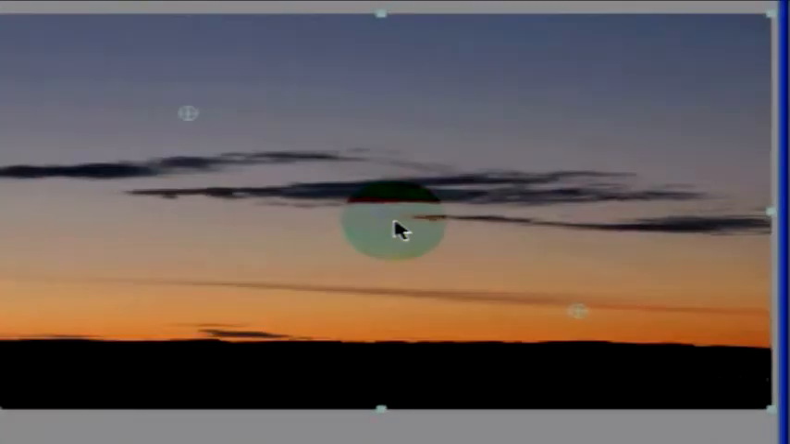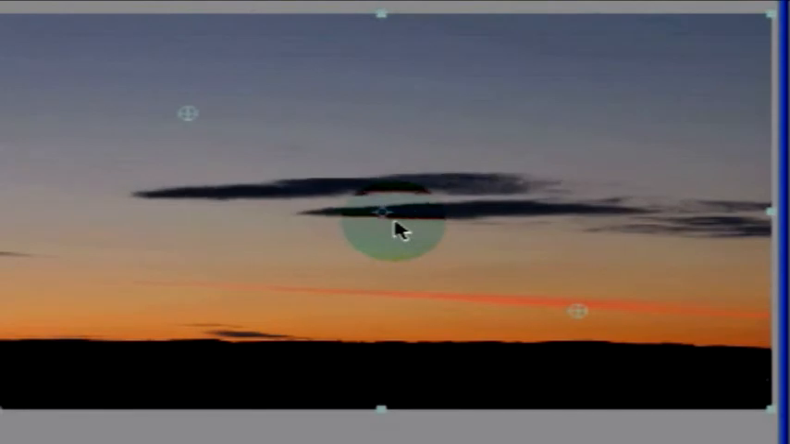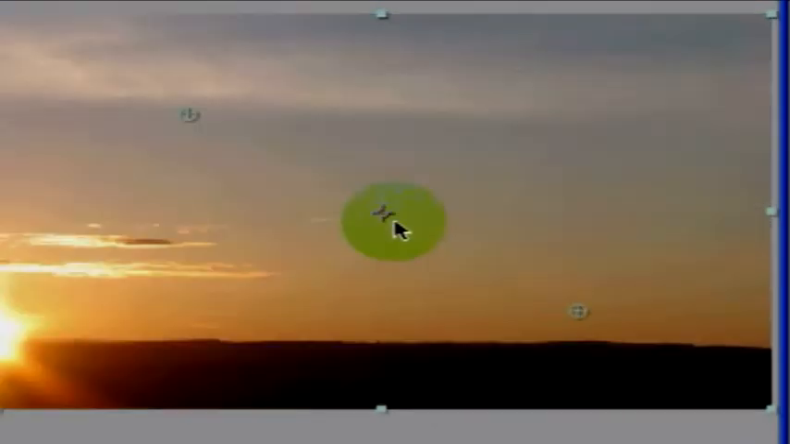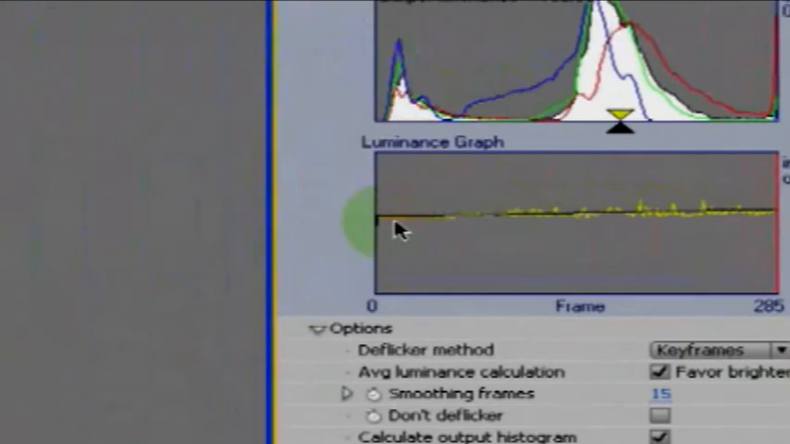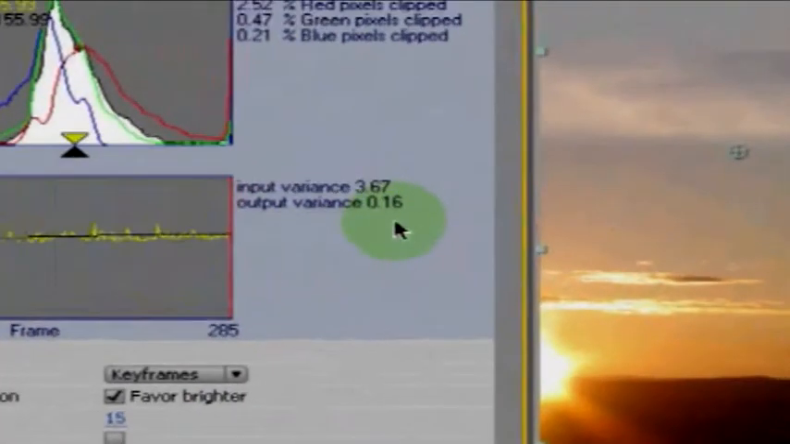As the clip is played, the filter is applied and the output histogram is being recalculated. You can see that the output luminance is a straight line now with even less variance.